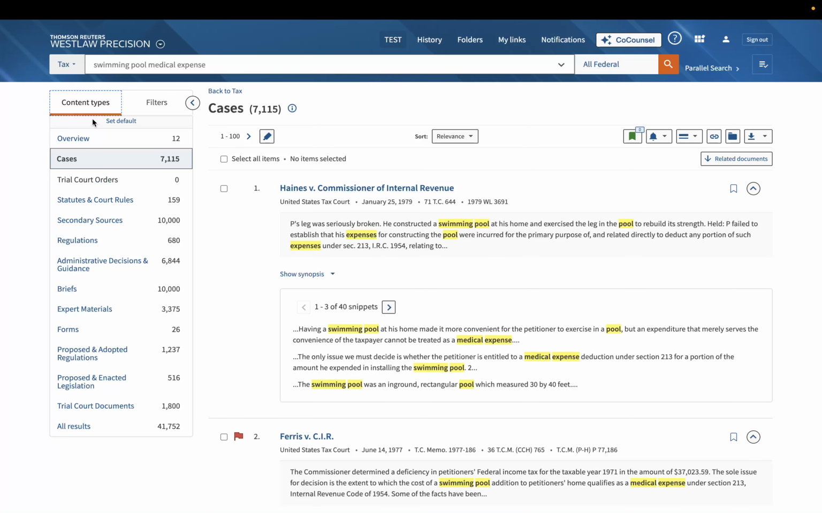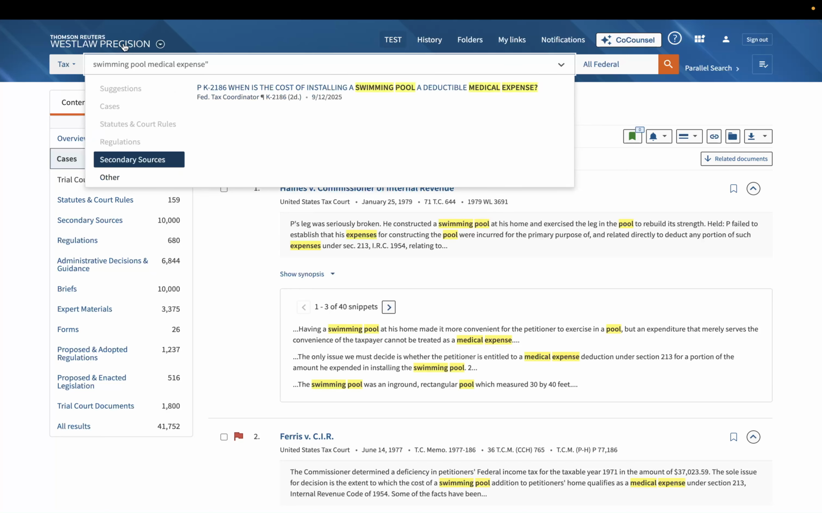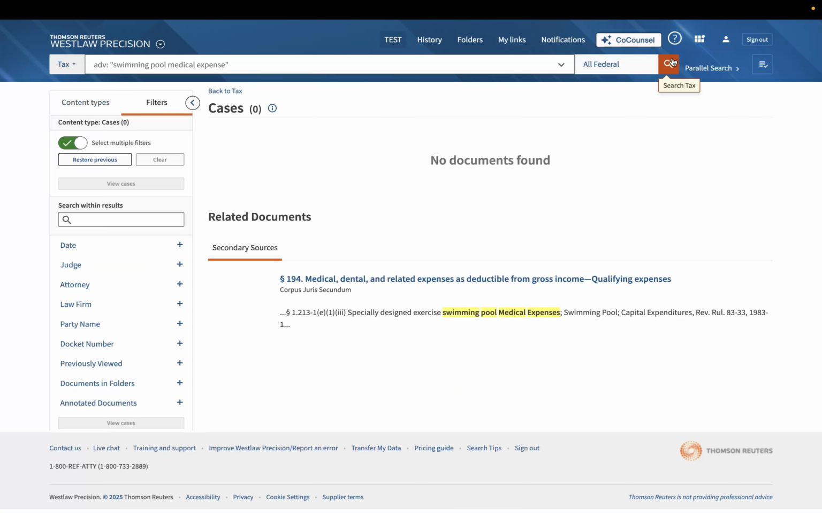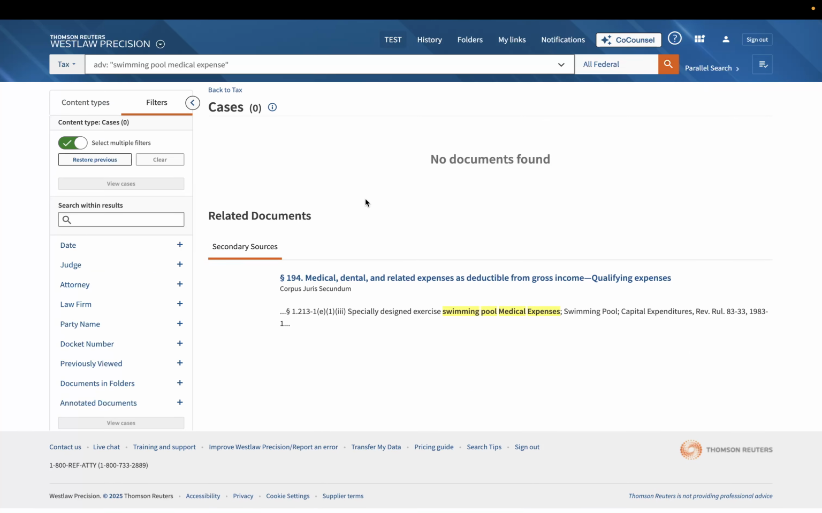Content type, you can pull out the secondary sources. Now we have over 10,000. Now this does use Boolean searching. So if we put in swimming pool medical expense with parentheses, that's going to cut down a lot of the different things, and we don't find really anything.